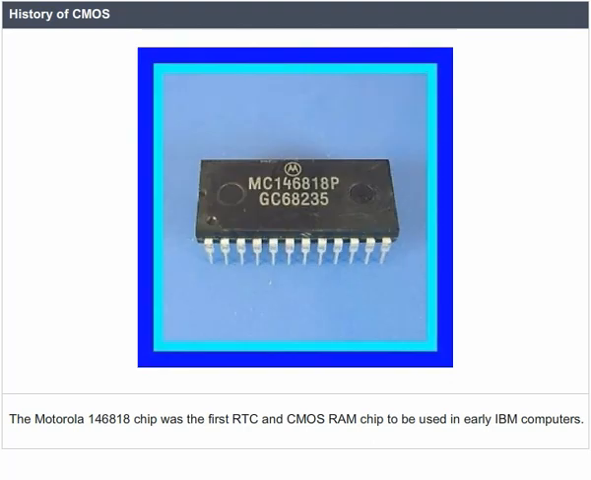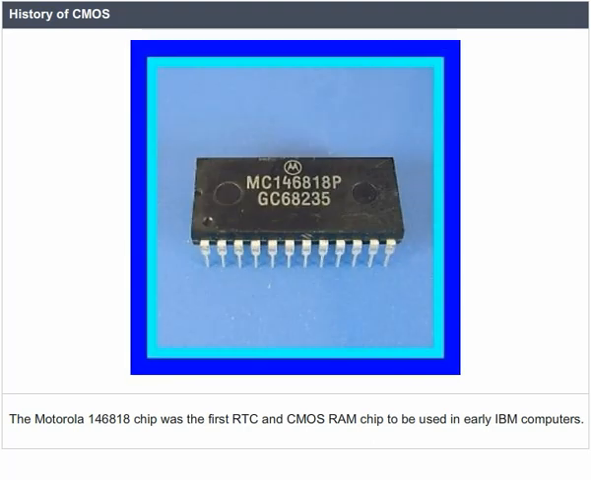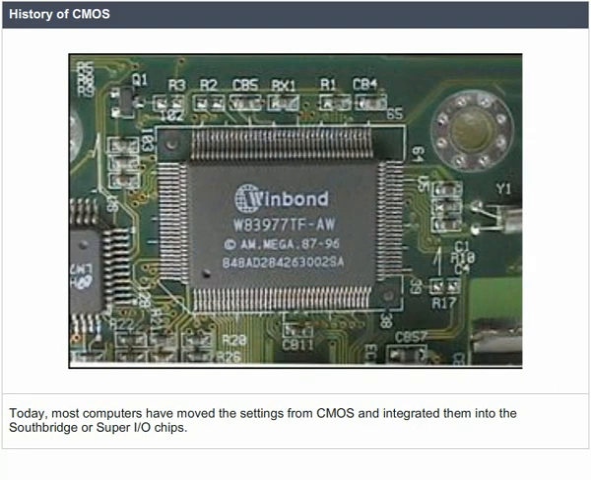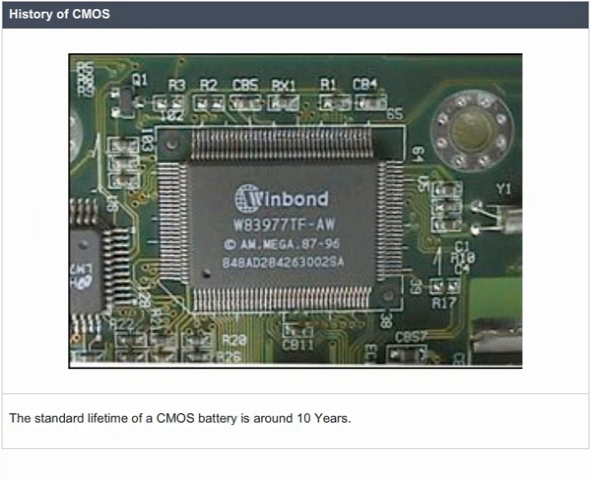History of CMOS. The Motorola 146818 chip was the first RTC and CMOS RAM chip to be used in early IBM computers. It was capable of storing a total of 64 bytes of data. The system clock used 14 bytes of RAM, with an additional 50 bytes for storing system settings. Today, most computers have moved the settings from CMOS and integrated them into the Southbridge or Super input-output chips. The standard lifetime of a CMOS battery is around 10 years. It is also found in digital cameras.